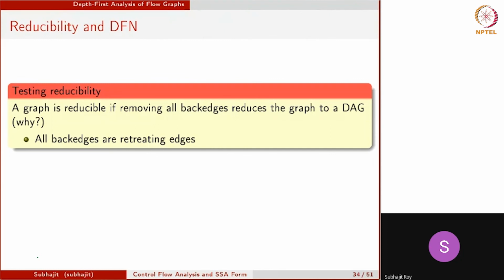Now, why did I do all this drama? Because I can do some interesting things with all this, and there is a nice connection between reducibility and DFS. You can test reducibility by the theorems we had seen before. A graph is reducible if removing all the back edges reduces the graph to a DAG. That is a test for checking reducibility.